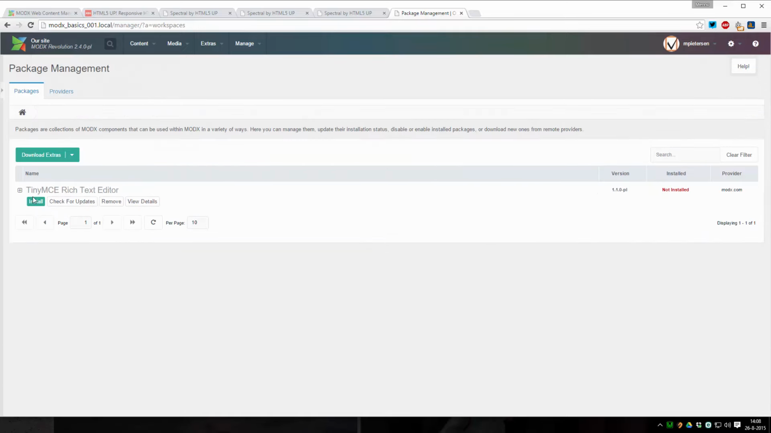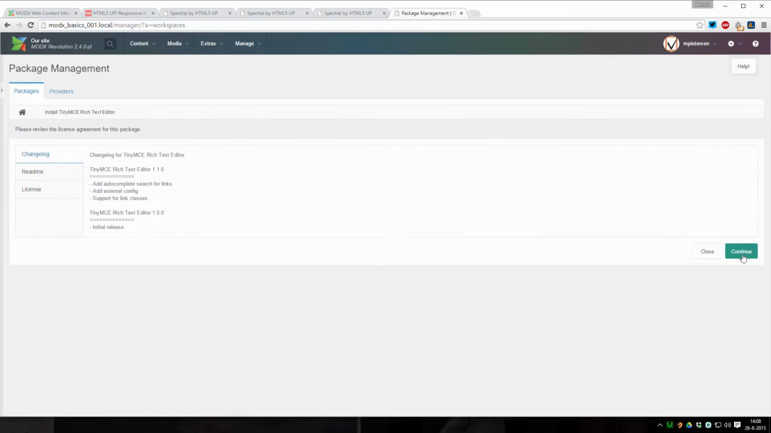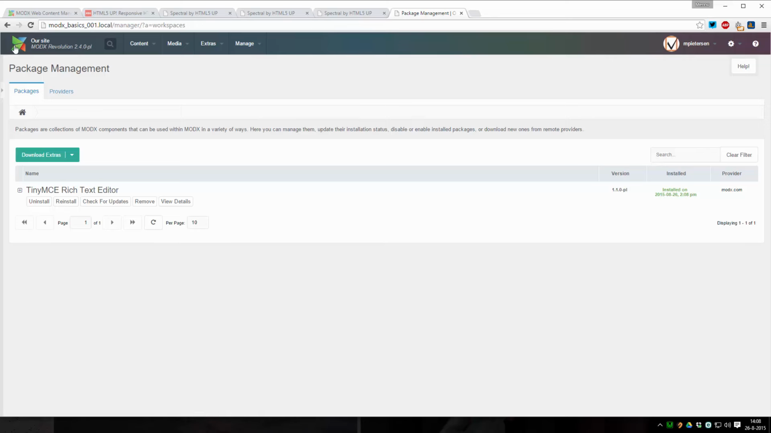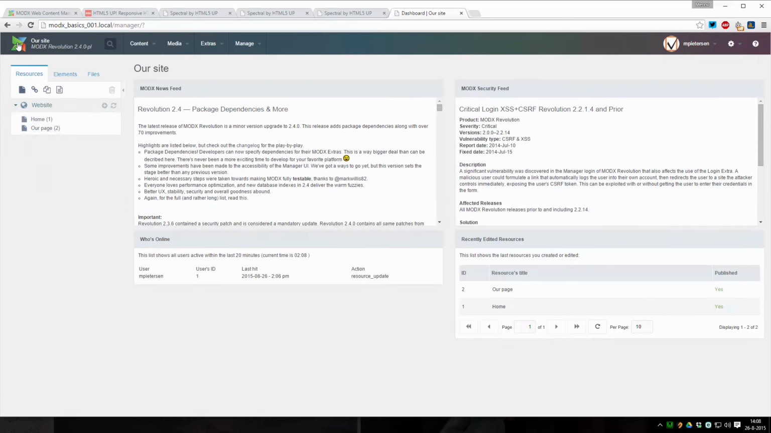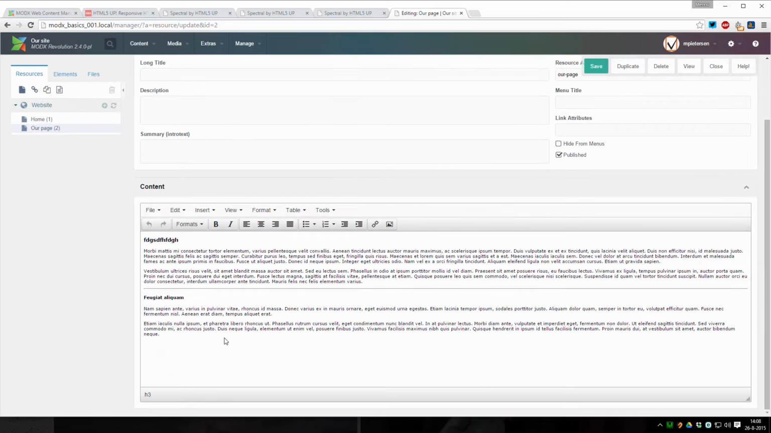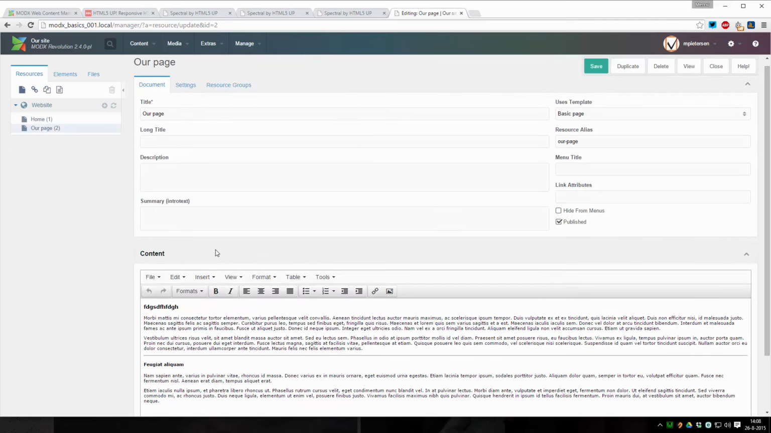So you've downloaded it, click install, continue, and wait for it to install. Once it's done, you can go back to your site, click the logo there, go to our page, and as you can see, this is a nice editor where you can just edit all your files. Anybody who uses Word will be familiar with this. So we have our content in our basic page. Let's do the same thing for our home page.